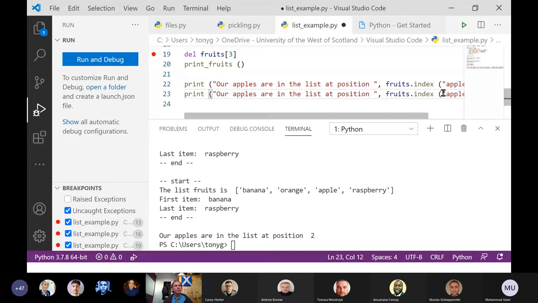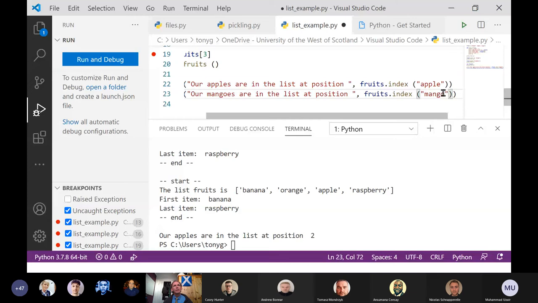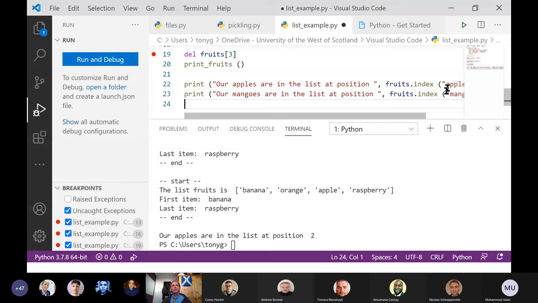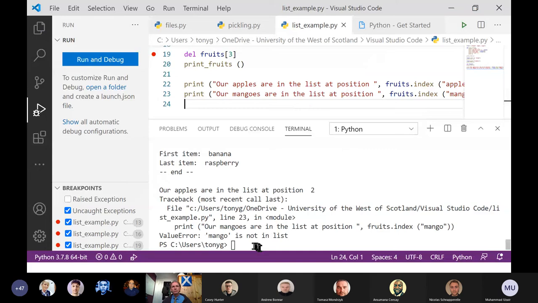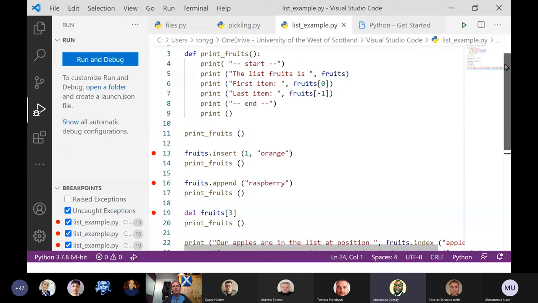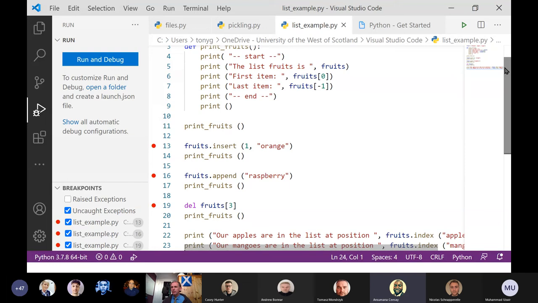And if we look for something that's not there, now does a plural of mango have an S or an ES? I think it's ES. It's ES. Thank you. If we look for mangoes in our list, we get an error. It tells us mango isn't in the list. Okay, so we're going to have to do something about that to get an answer back and not have it create an error.